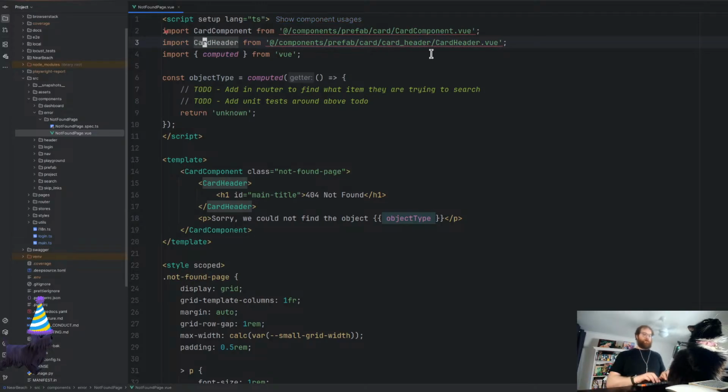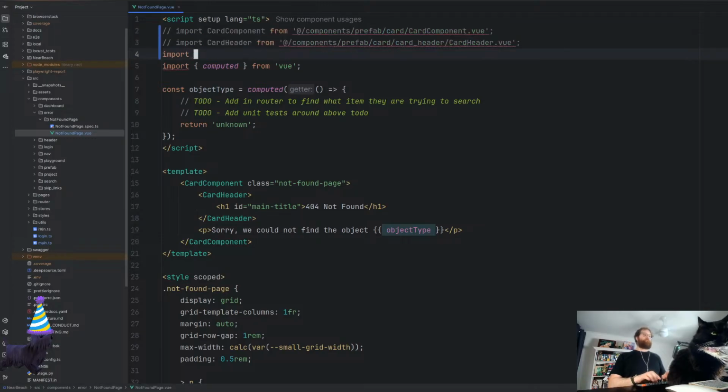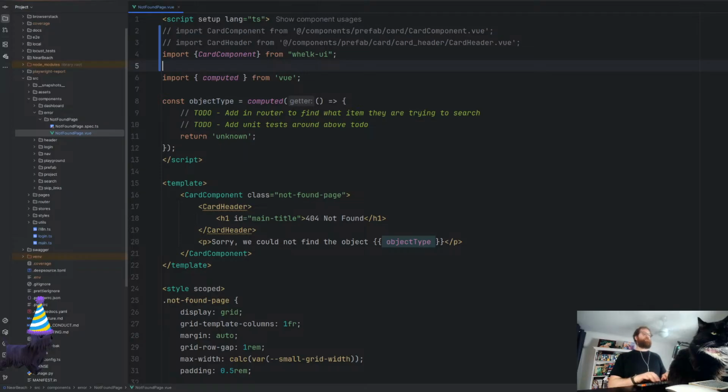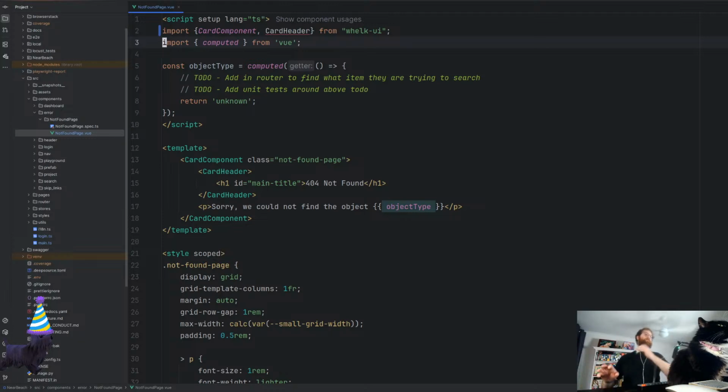What I want to do is import. I'm just doing that first. Card component from whelk. All right, cool. And then we should be able to do card header, but that won't work yet. So we have a bug where we're missing card header from whelk.